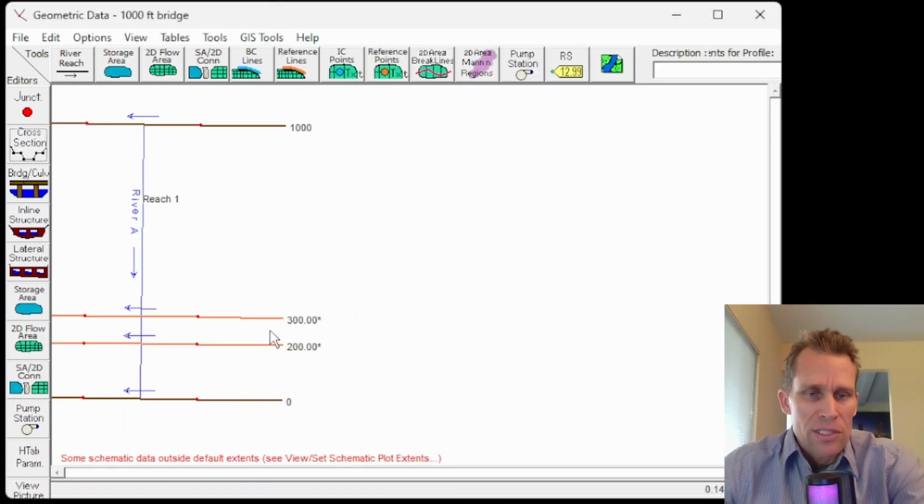I'm going to go ahead and now sketch the bridge in, which is going to be, if it's an 80-foot wide bridge, then I'll leave 10 feet on each side. So the upstream face of the bridge will be at river station 290, and the downstream face of the bridge will be at river station 210.